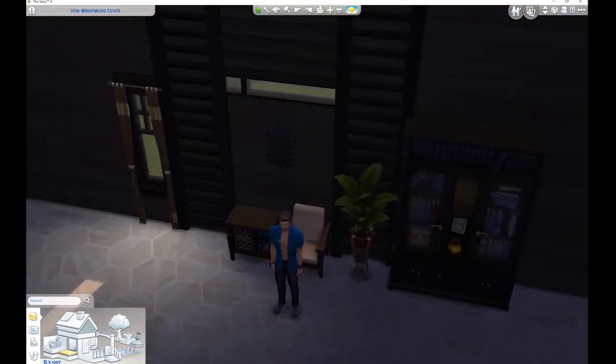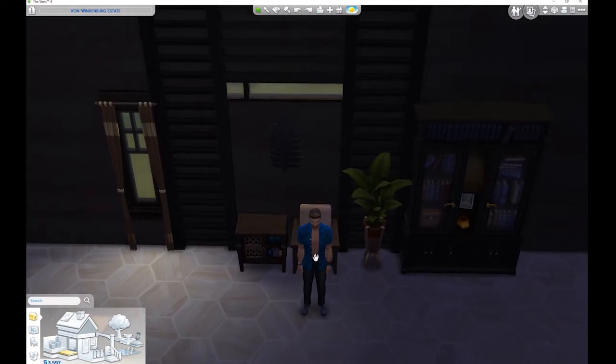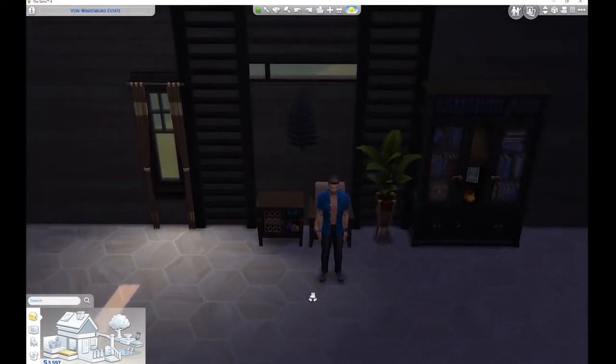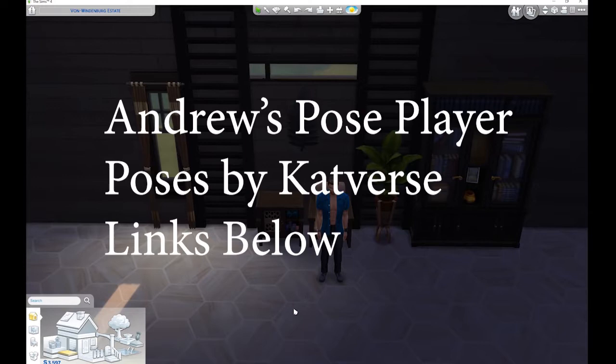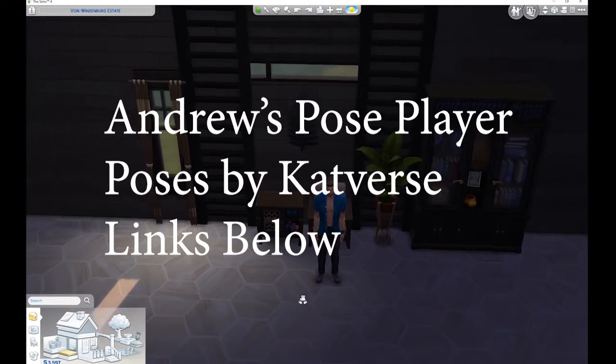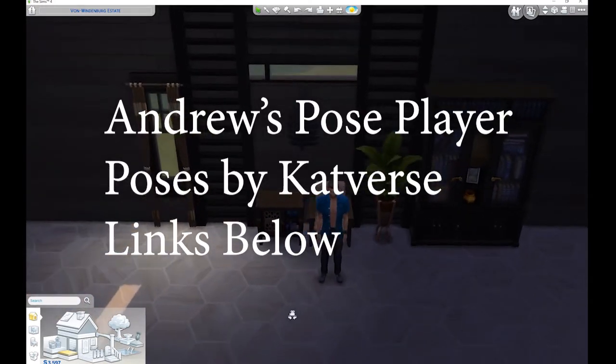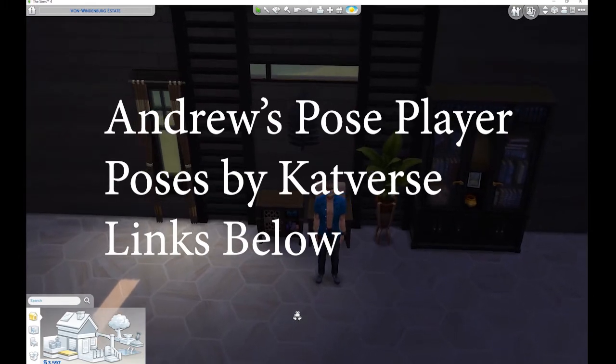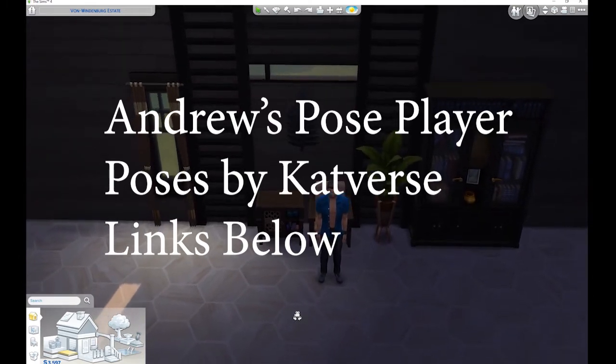Obviously, I have my Sim. I have my chair. I am going to pose him sitting on the chair. One thing of note is I'm going to use Andrew's pose player to pose the Sim. You don't necessarily need that. You could just sit the Sim down and hope that he makes a good pose or something like that. But I personally prefer to use Andrew's pose player.